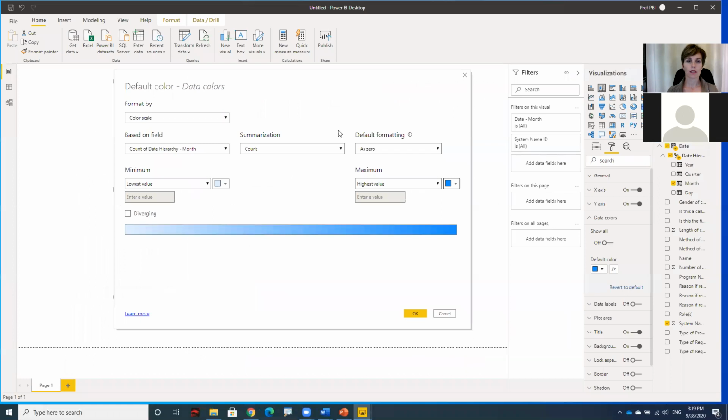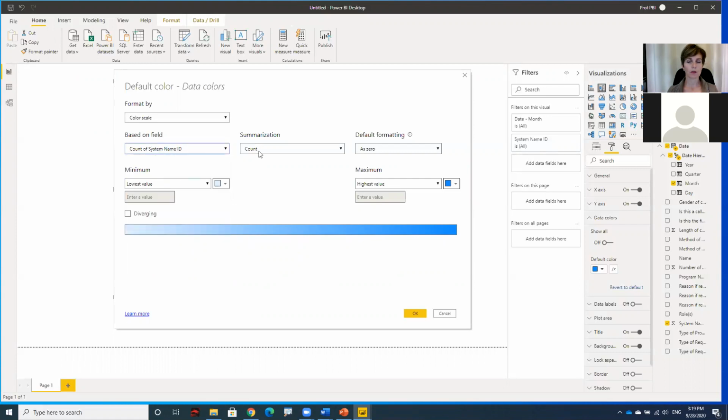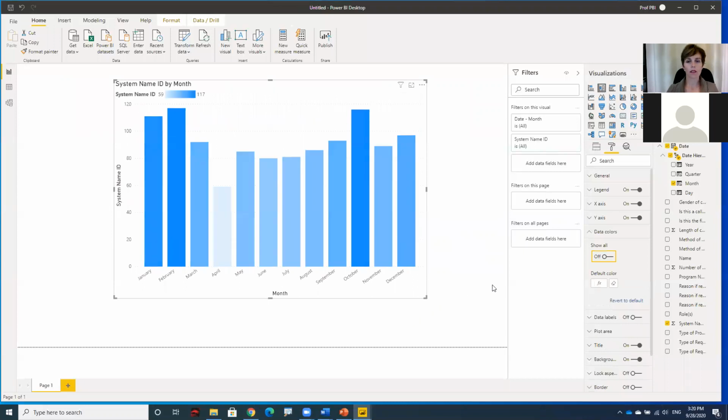So now that we've read about it, what's going to happen is we select color scale. Here we want to select based on what field. It's not based out of month. It's based out of my system ID that I want to count. And my lowest value, I want it light blue, and highest darker blue. If I check mark diverging, ugh, I'll get quite an ugly chart, a Christmas looking chart. So let's keep it at only 2 colors. So doing okay. Et voila.